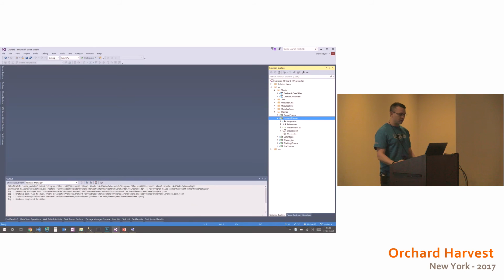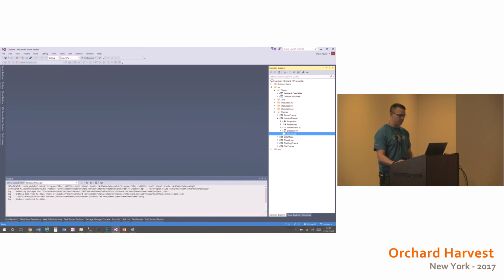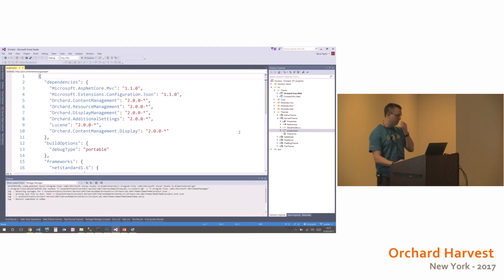So this theme really just has a theme manifest, which just has some blurb in there, which I think we don't currently use. We have a project JSON, and this has just got some dependencies in there, so we can use these things within our Razor pages. We have Lucene for our search, and we also have this thing called additional settings, and that's the module that I created to allow us to have that strap line for the site settings. So it allows us to add that in, which I'll show you in a second.